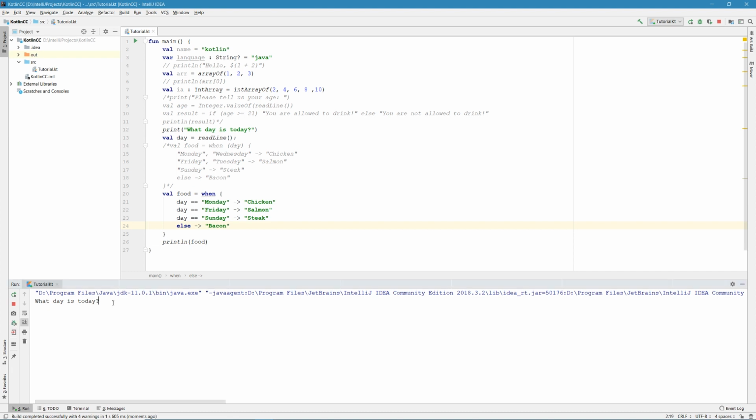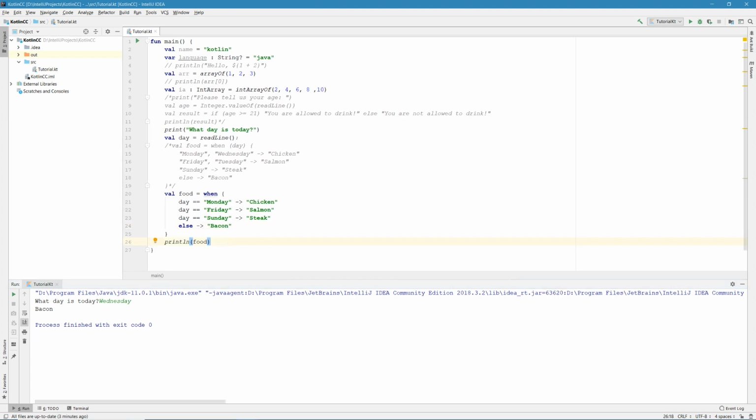I just wanted to show you that we can use when without arguments. Today is Monday, we got chicken. And if today is Wednesday, we got bacon. So those are the two different ways to use the when expression in Kotlin to do multiple conditions comparison. So let's move on to the next control structure, which is looping.